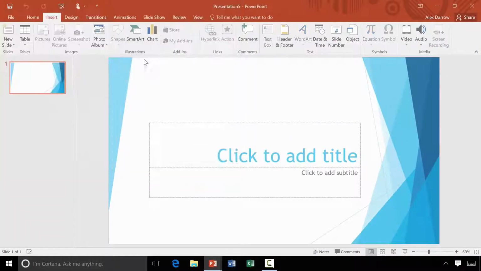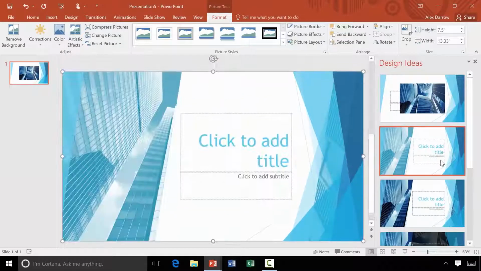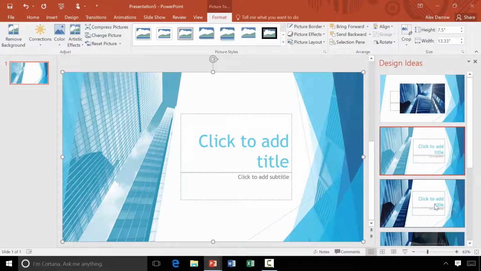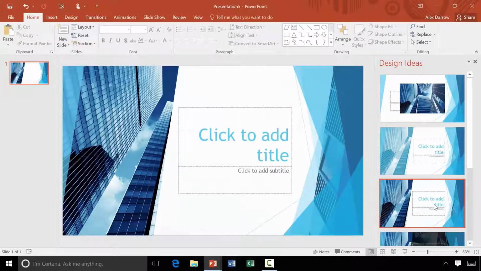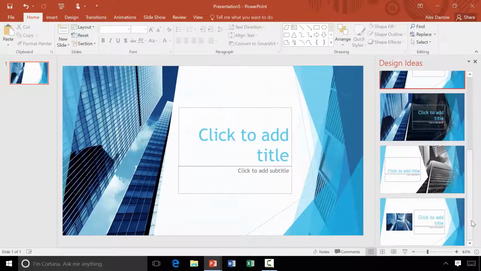I'm going to insert the same photo, and that's when Designer comes in and shows me the design ideas. So over here on the right, all I have to do is click on these, and immediately I get a beautiful looking design that's perfectly put together. Everything's in the right place, and it just looks intentional. Designer gives me that option, along with a number of other variations that I can pick from.